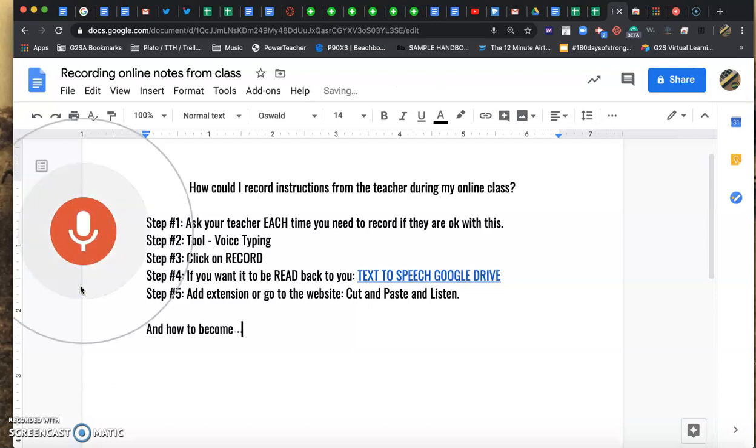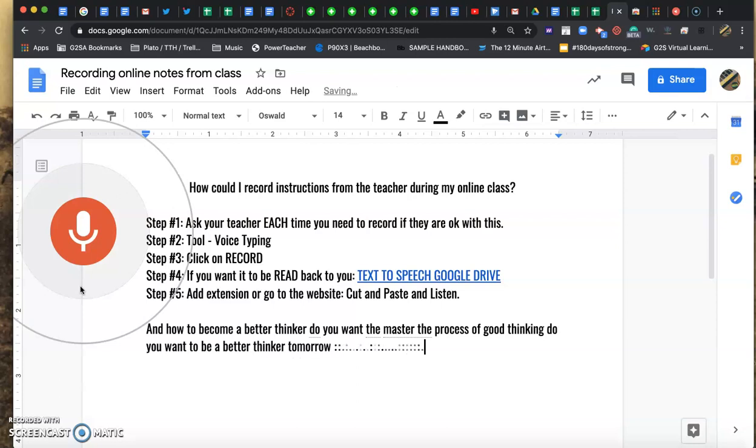And how to become a better thinker. Do you want to master the process of good thinking? Do you want to be a better thinker tomorrow than you were today? Then you need to engage in an ongoing process that improves your thinking. I recommend you do the following.